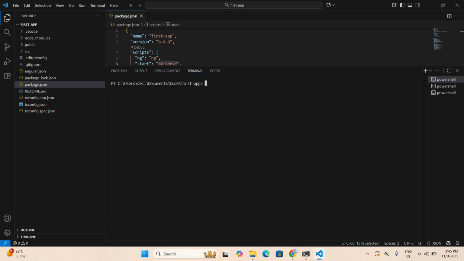Today in this video I'm going to tell you how to resolve one error which is related to this VS Code terminal. So before starting I will just show you what that error is.